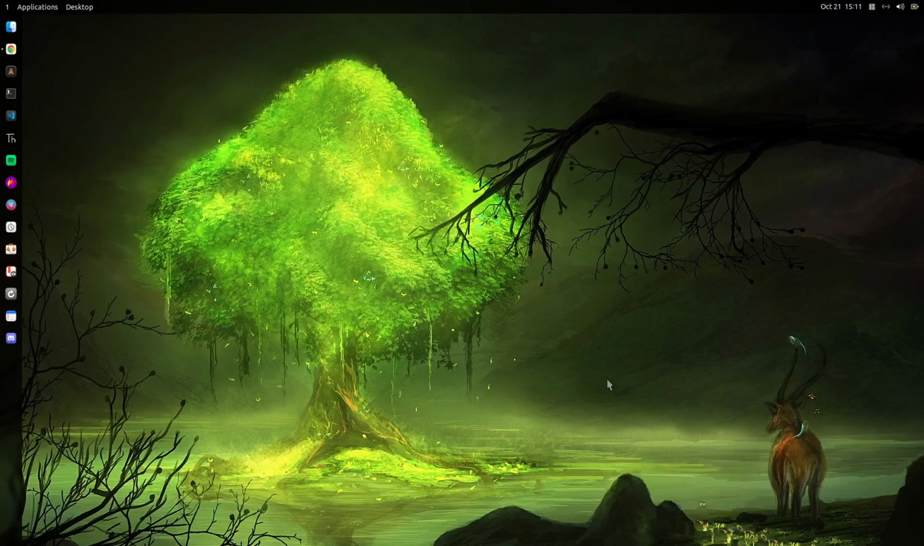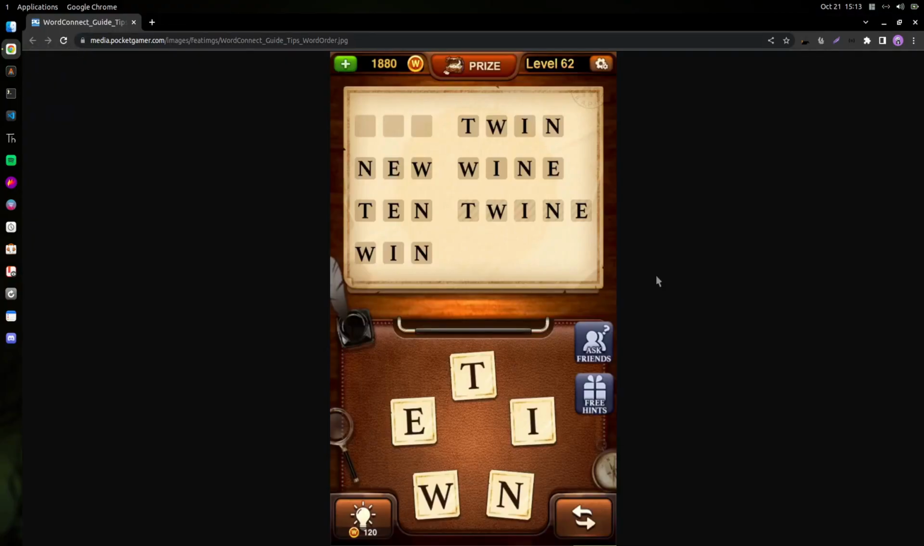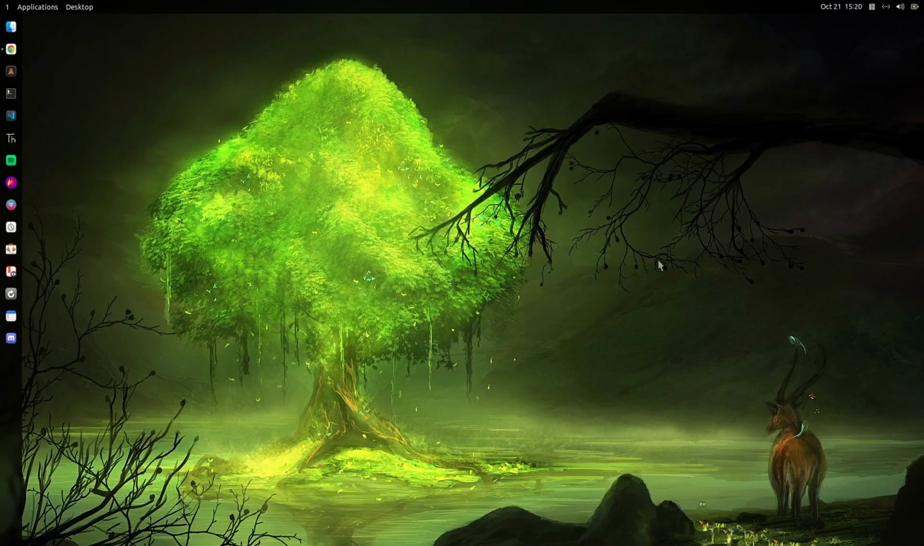I made this game in Python using a library called Tkinter, and it's a replica of the game Word Connect. Here is a picture of the game Word Connect, which is the inspiration for my project. The basic idea of the game is to create words from the letters you're given. I originally started this project to learn more about object-oriented programming.